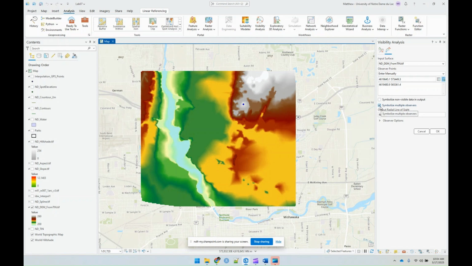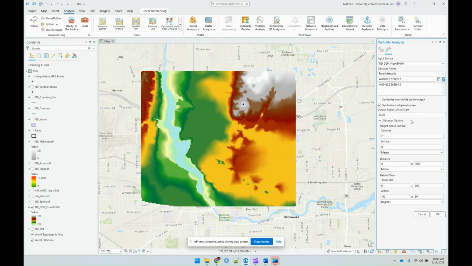We can do this thing where we're symbolizing multiple observers. We can give it a name for all the output stuff that comes with it. What's maybe a little bit more important is we can set the height for the observer. It says surface, but this is just the target as well. So if you're looking at something that's 2 meters tall, then you put that there, and it'll be everything that's visible if it was 2 meters tall. And then you can do fields of view and things like this.